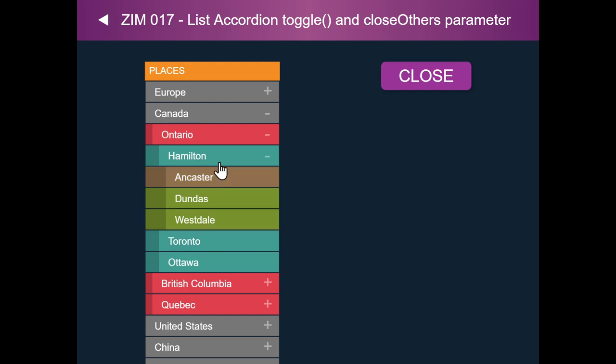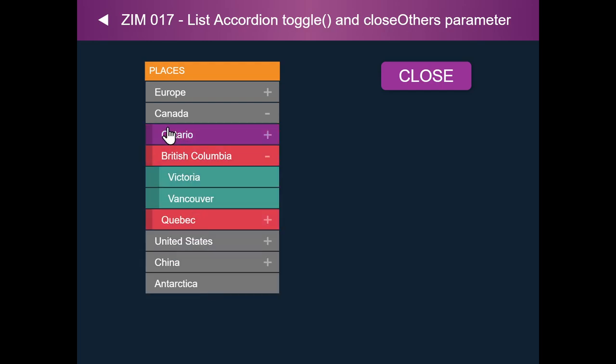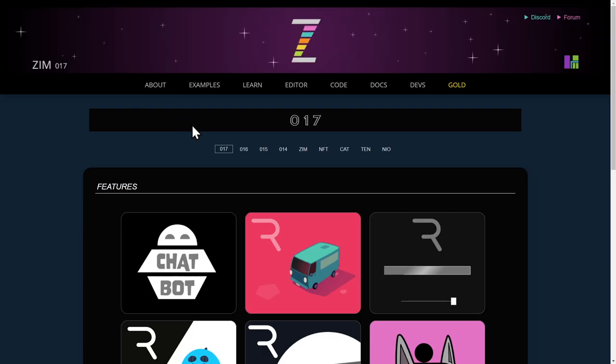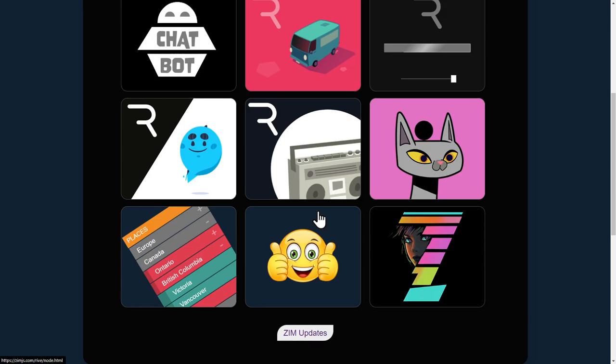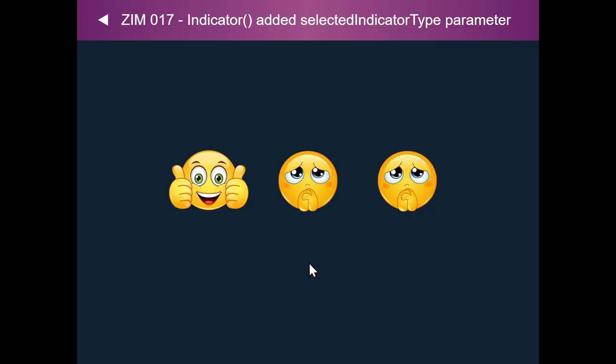So we have this automatically opening up to a location. And also, if we then go to British Columbia, it collapsed Ontario and showed British Columbia. So those are new parameters. And then we will go to the indicator. So the indicator now has a different image or a different display object for something that is selected.